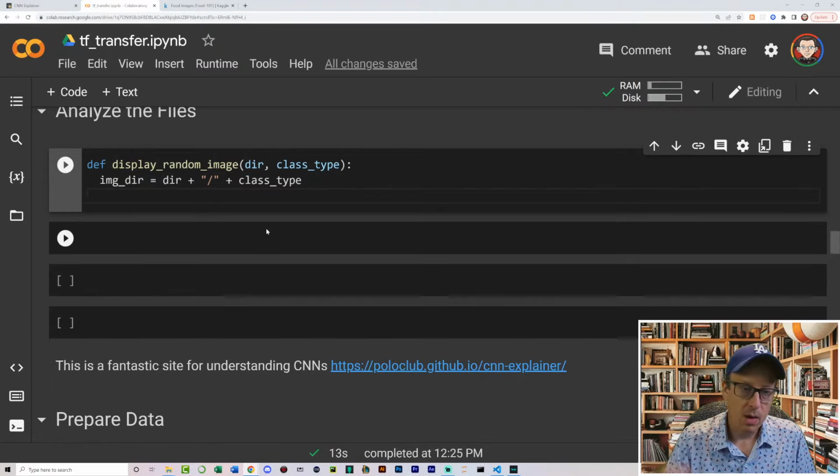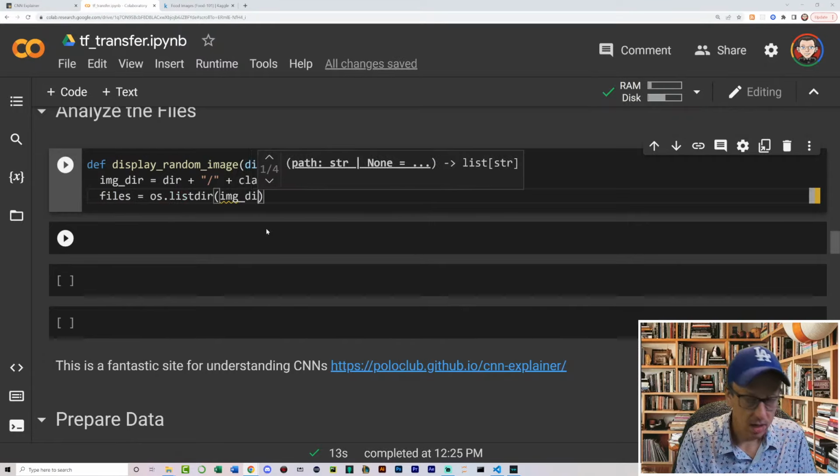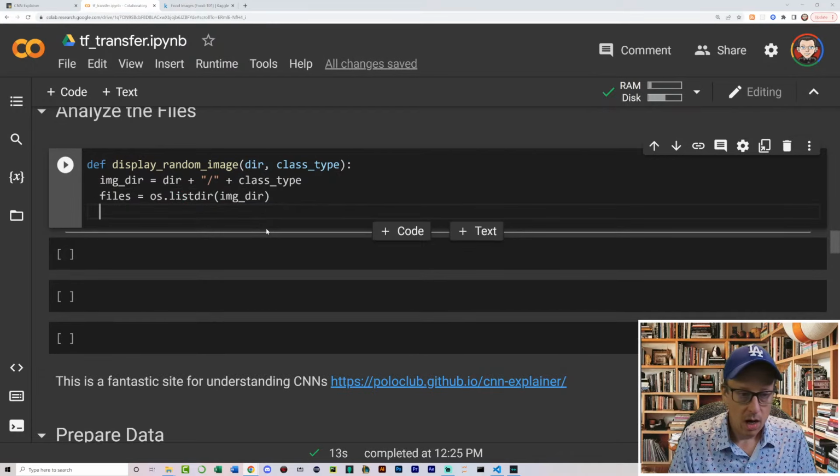Now what I want to do is get all of the files from that directory. So I'm going to say files is equal to os.listdir, and then pass it the image directory. Then, this is going to show a random image, so I want to pick a random image from it.